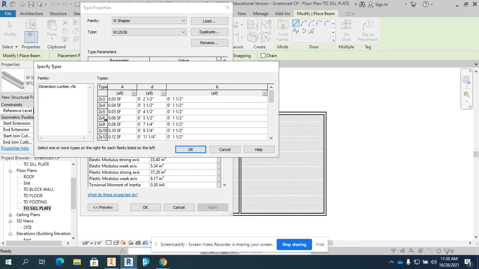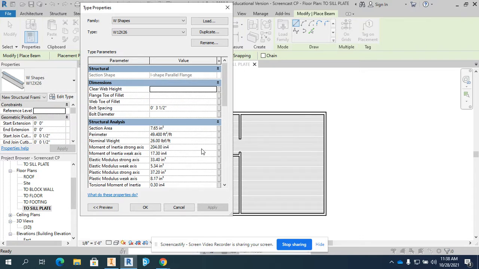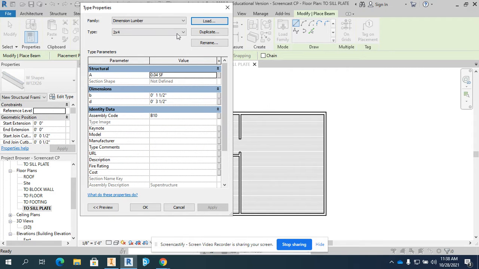A lot of times I get in the habit of loading any common dimensional lumber, so if I wanted to pick multiple at this point, I would select, let's say, from 2x4, and I can hold down the control key and go to 2x12. Actually it's the shift key: 2x4, shift to 2x12, and I highlight all of those items, press OK, and all of those options will now be loaded along with what I truly want, which is 2x6.